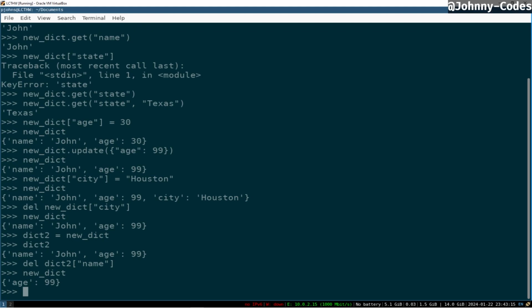But that can create issues. If you delete from this dictionary that you believe is a copy of new dictionary, so I'm deleting from dictionary 2 the key of name, when I go to print out new dictionary, the name has now been deleted.